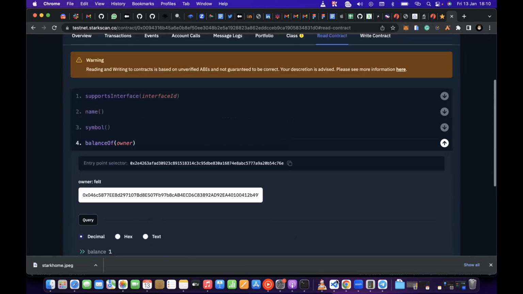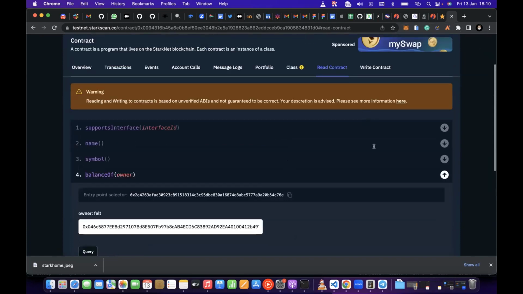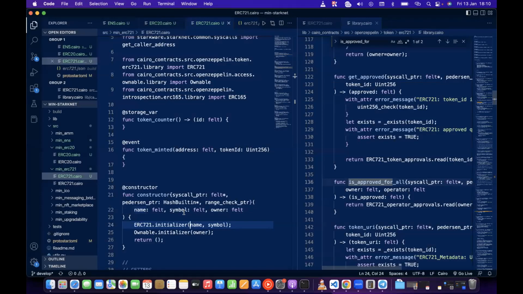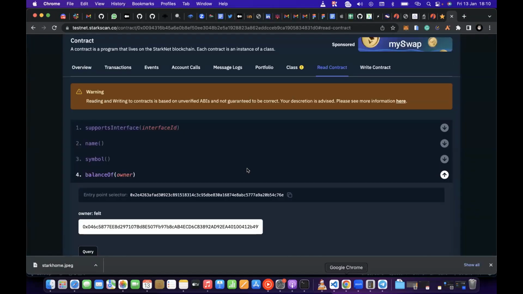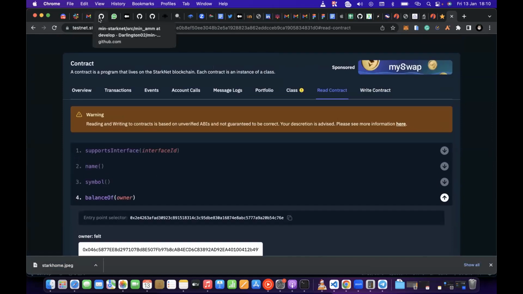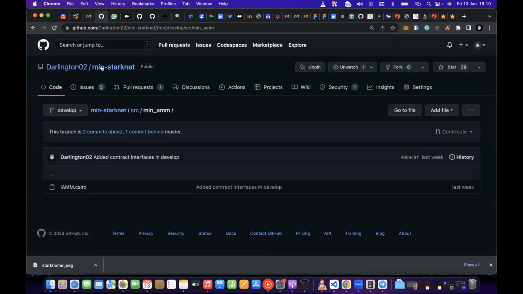Now I think we are actually missing a function. Let me confirm. Yep, we actually missed a function from our earlier implementation. The owner function is not here. So well, you could probably implement that when you are building yours. I forgot that actually. But let's just head over to the next contract. So the next contract we are going to be looking at is, okay.